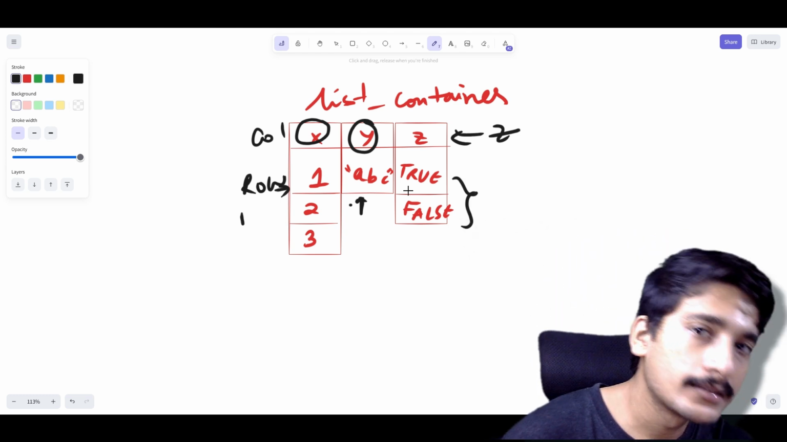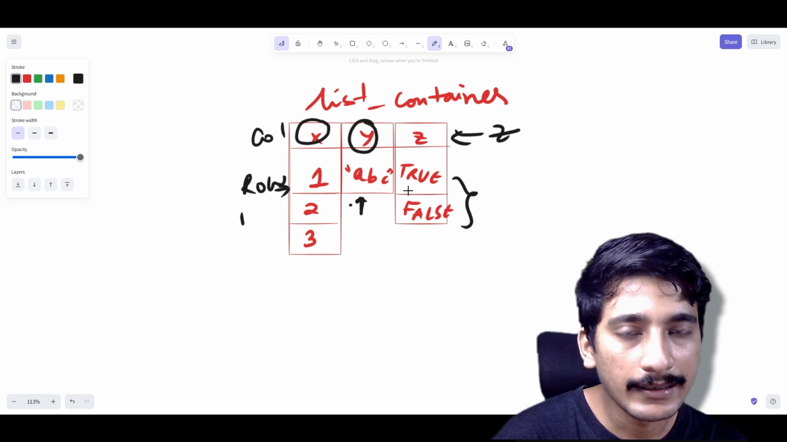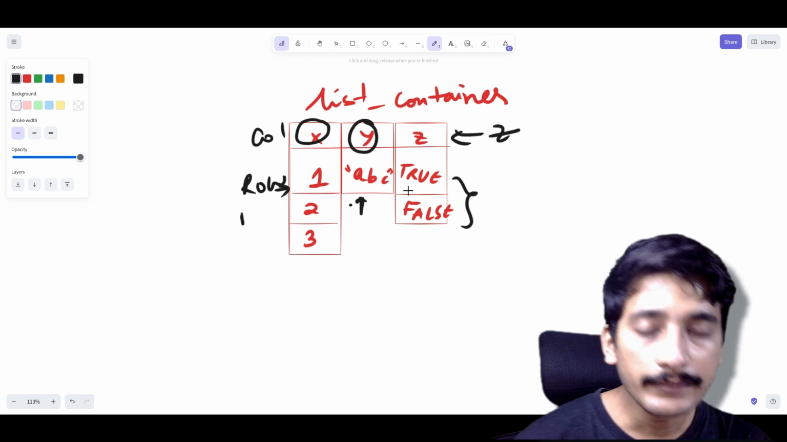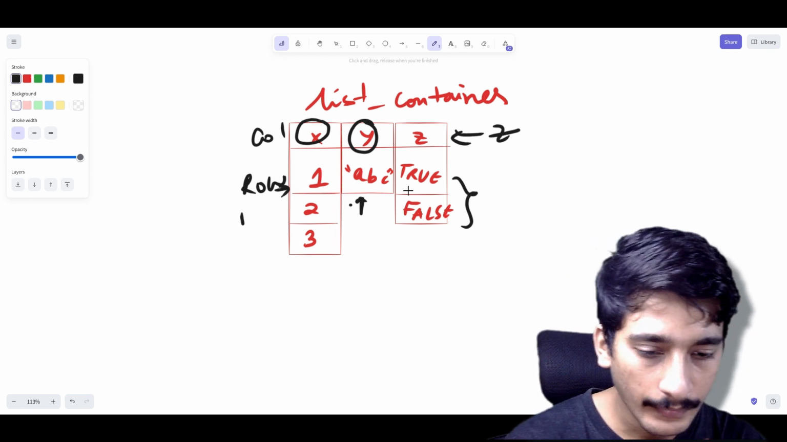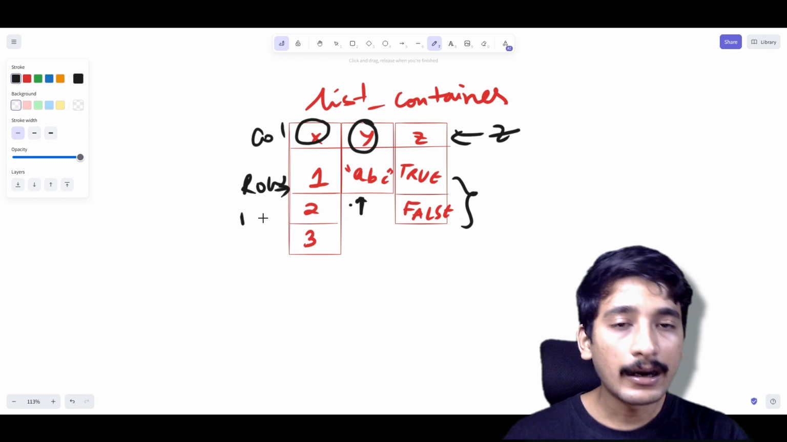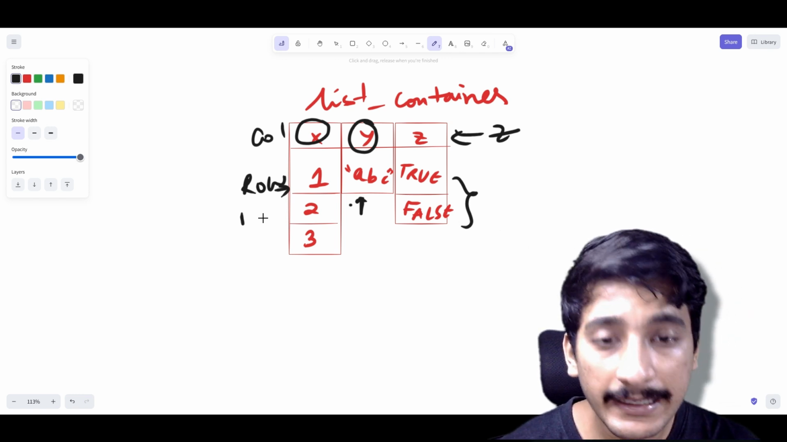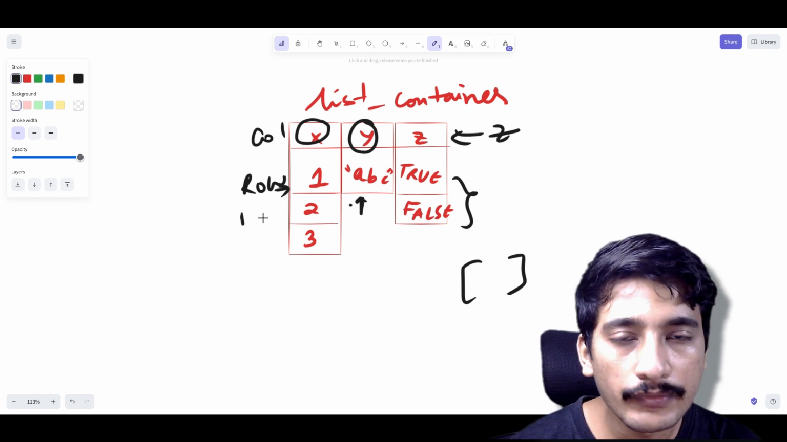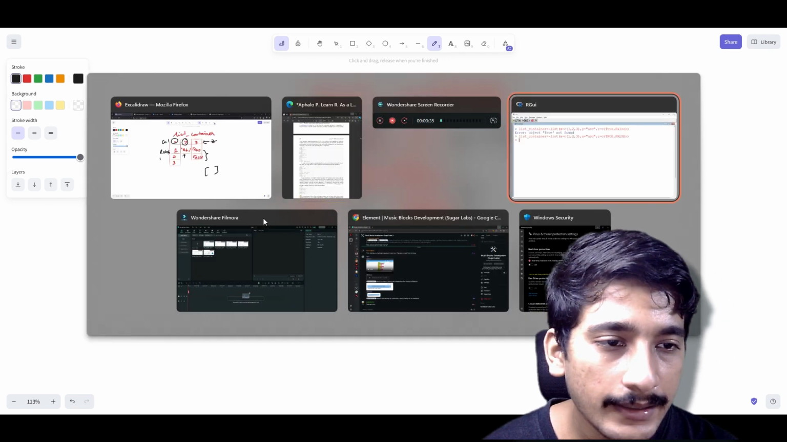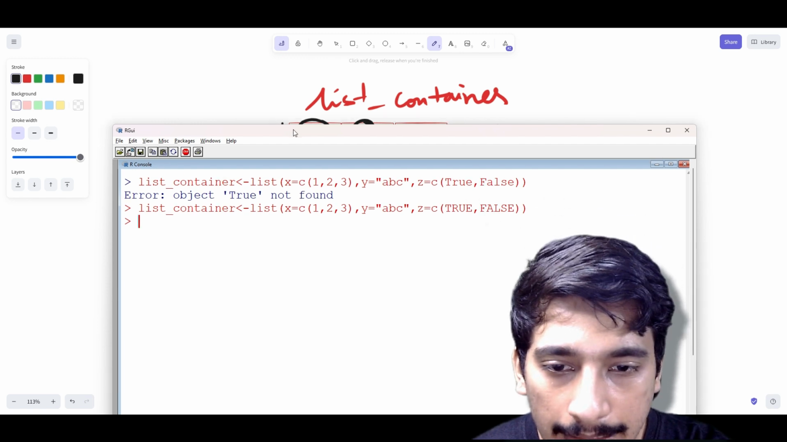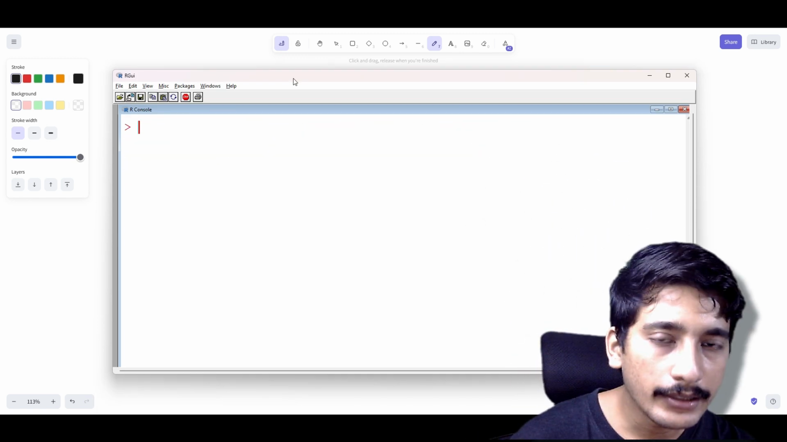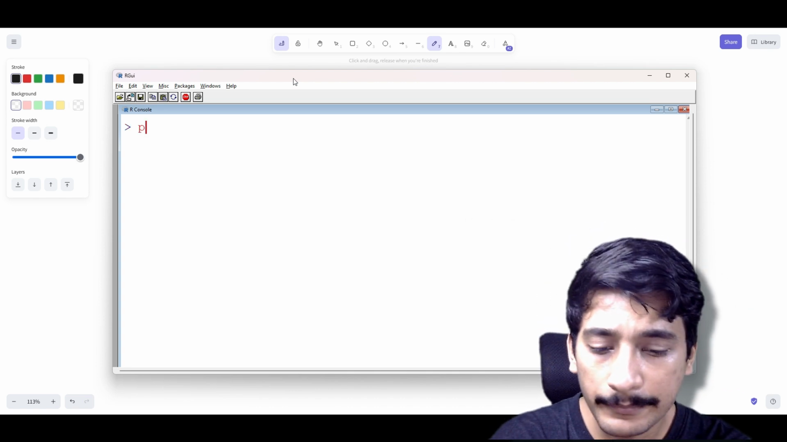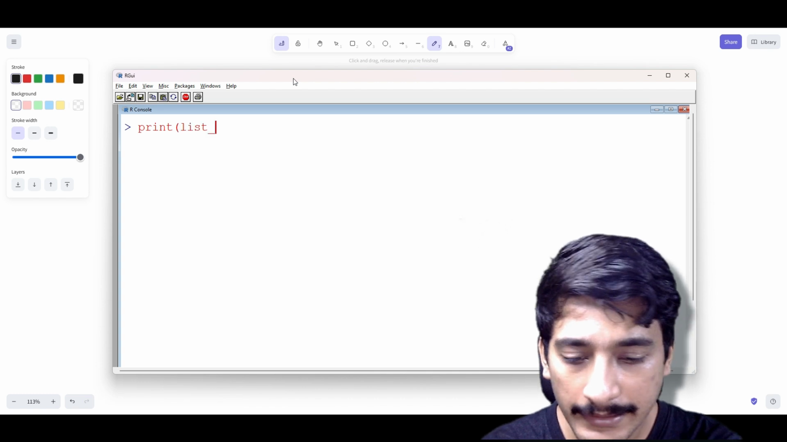Similarly, how in a vector we were able to get the values using square brackets, in a list we could similarly get the values using square brackets. So here let's open our console and clear it, and we know the shortcut for this, that is Control L. Now let's print our list container.